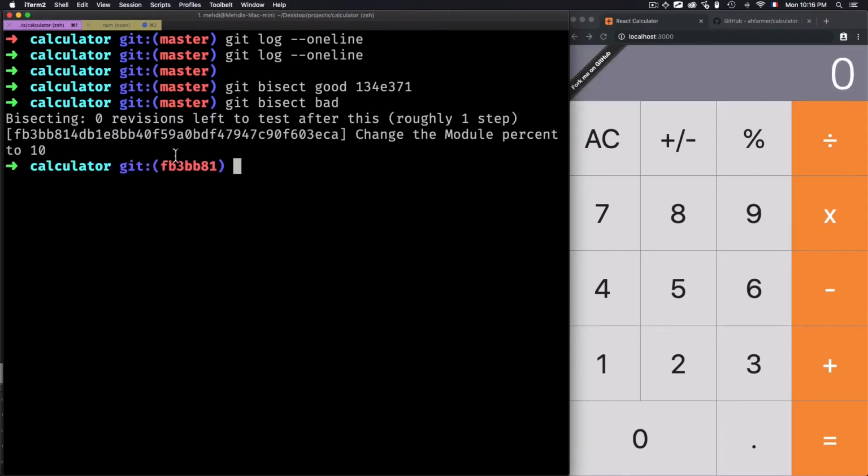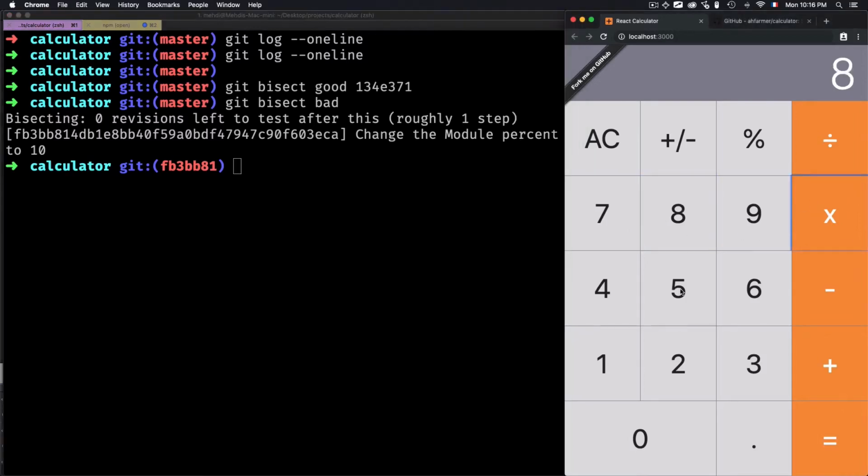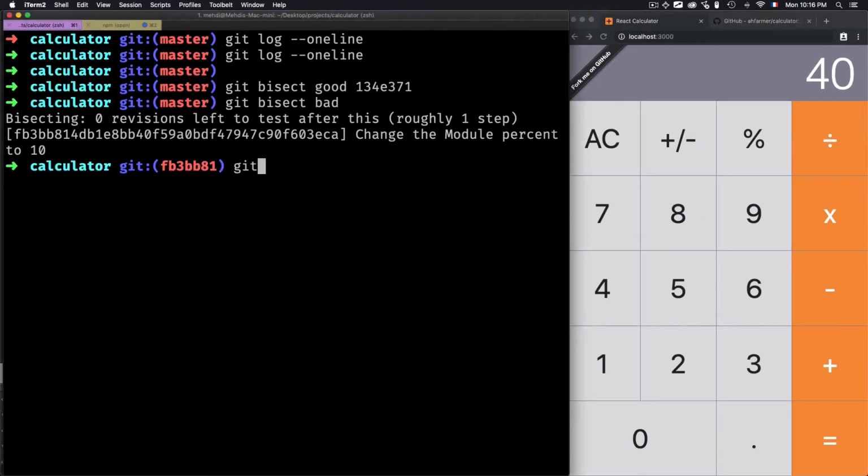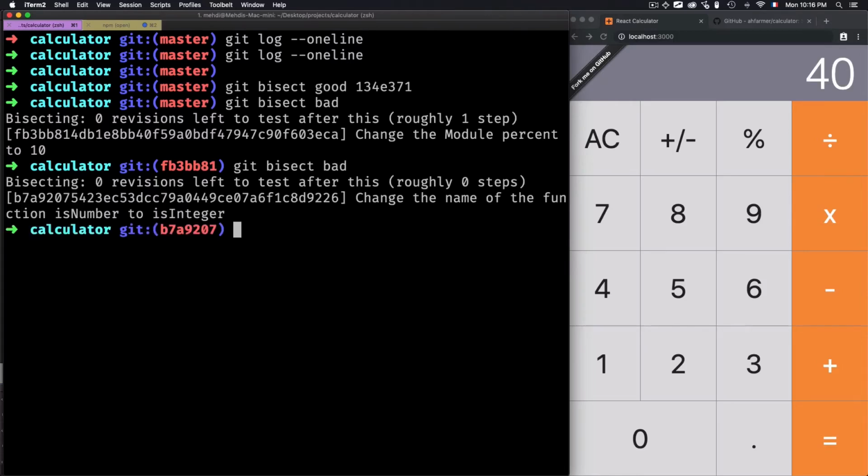Now I need to define if this commit is working well or not. Let's check that. I'll do 8 times, and I will go for 50%. And I found out that there is a problem here, because 50% of 8 is not 40, it is 4. For that, I just need to tell bisect that this is a bad commit. Okay, git bisect bad.